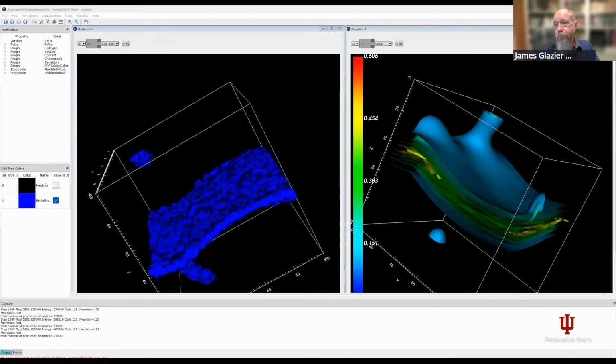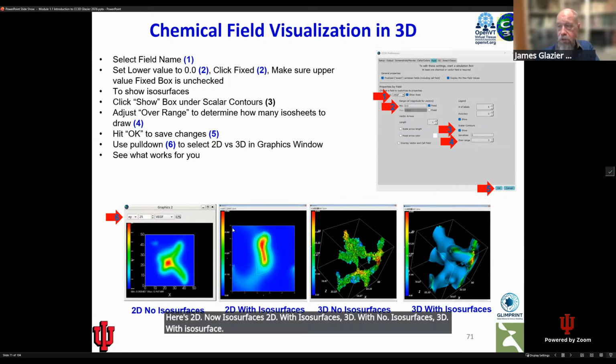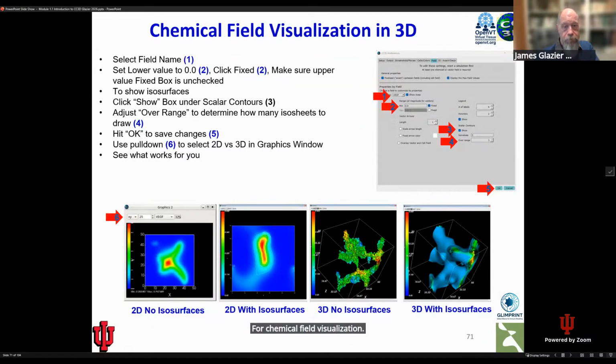All right. So you can play a little bit here. Here's 2D, no isosurfaces, 2D with isosurfaces, 3D with no isosurfaces, 3D with isosurfaces for chemical field visualization. Yeah, if you hit the letter R while hovering over the plot, it will reset the plots.